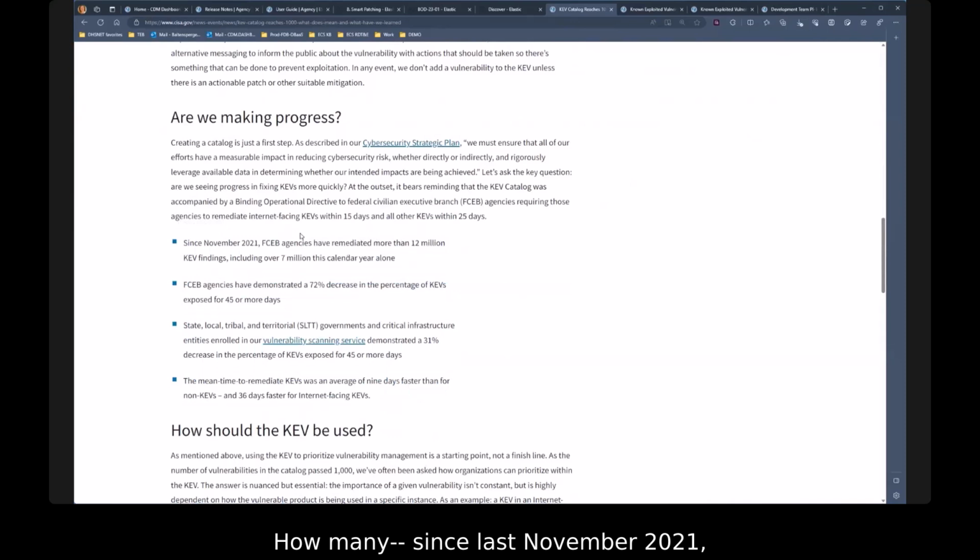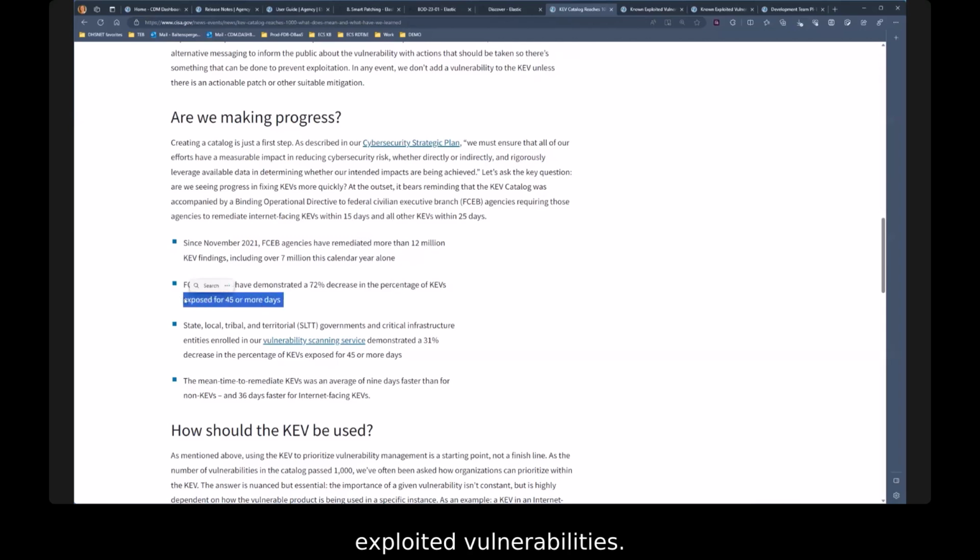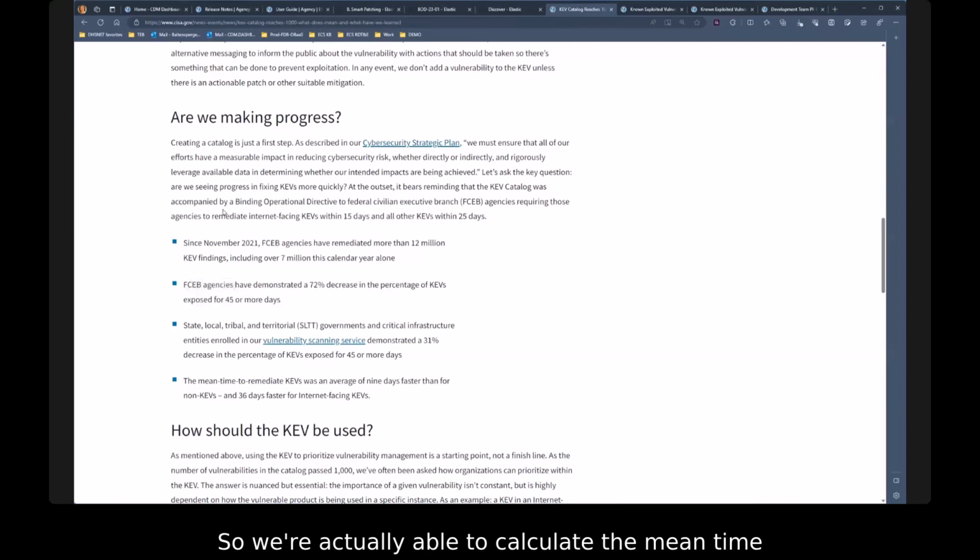Since last November 2021, how many FSEB agency KEV vulnerabilities have been remediated? Over 12 million. That means 7 million were just in this calendar year alone. Then what kind of percentage change is that? A 72% decrease. That's how much risk we're reducing in your environments when you're able to patch those known exploited vulnerabilities. And then how long is it taking you to do it? So we're actually able to calculate the mean time to remediate.